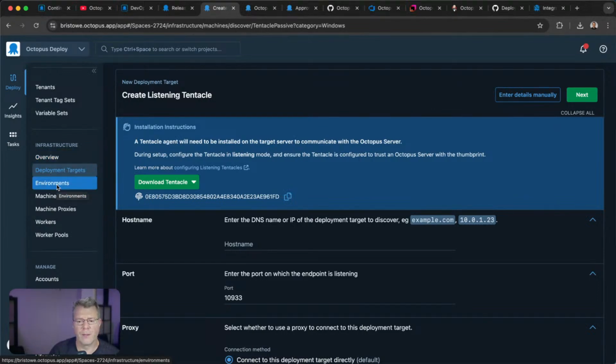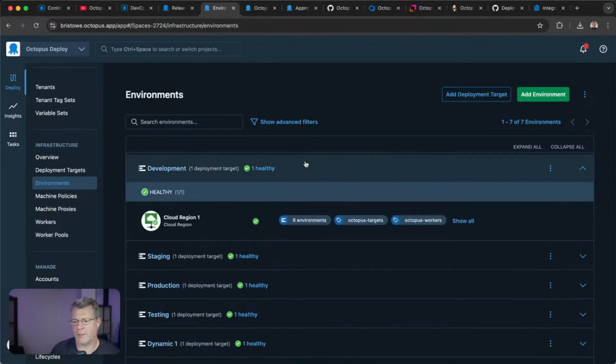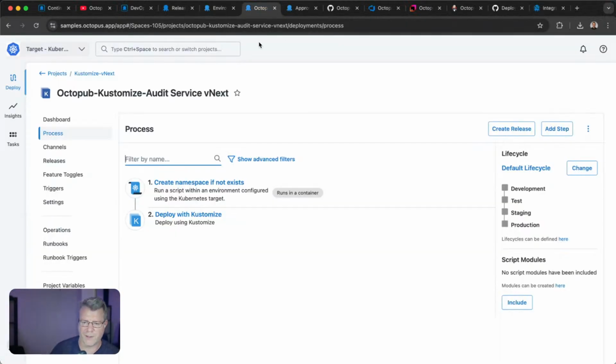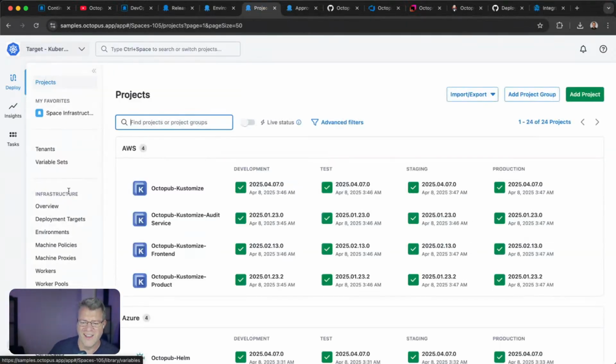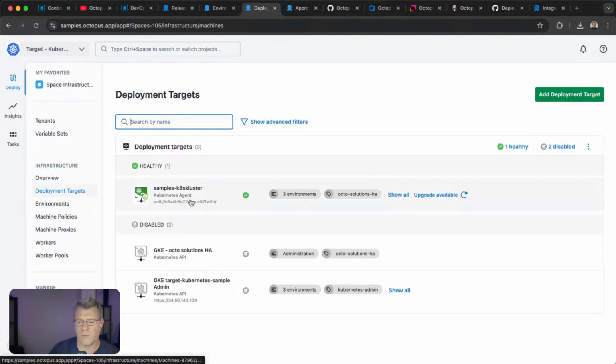There's a variety of other things as well that we can touch on, things like defining environments. You can associate, obviously, deployment targets with these environments. So this is where you do that matching of targets with environments. I've got one example here where I'm using a cloud region, but if I jump over here to another example, sorry for the little context switch there. If I jump into here and take a look at some other deployment targets, you can see I have a Kubernetes cluster here defined through the agent itself.